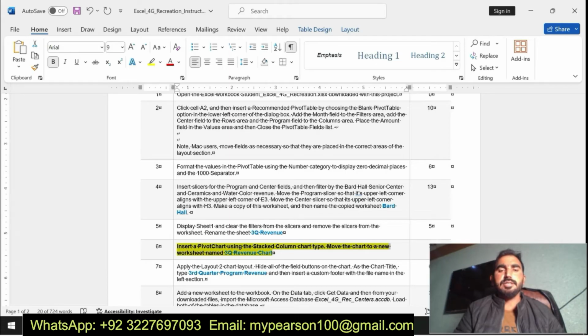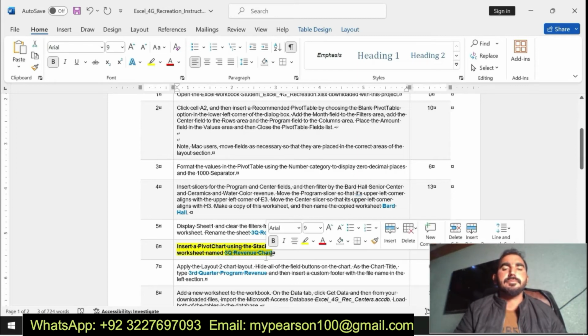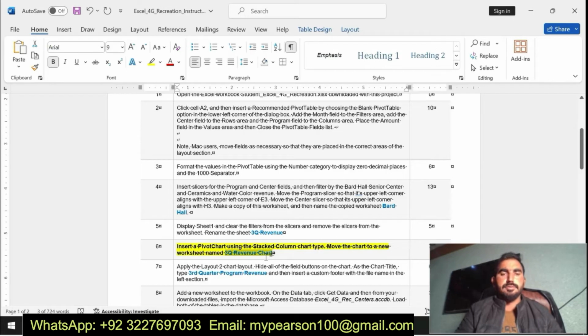Here is our step number 6. Insert a pivot chart using the stacked column chart type. Move the chart to a new worksheet named 3Q revenue chart. Now I am going to do step number 6.